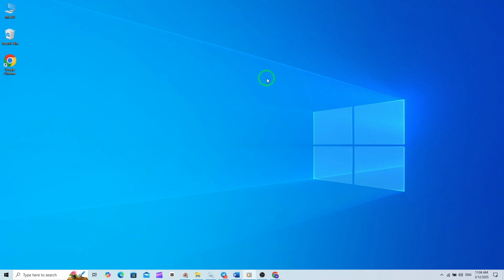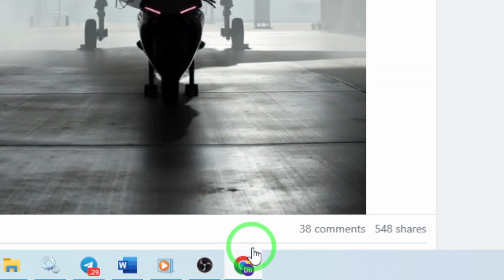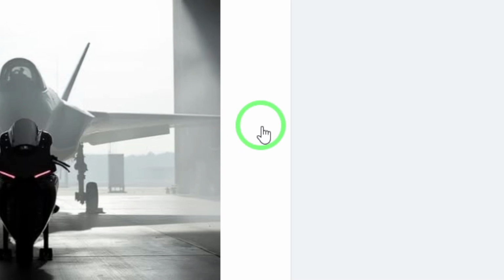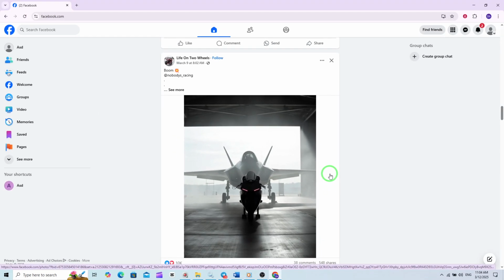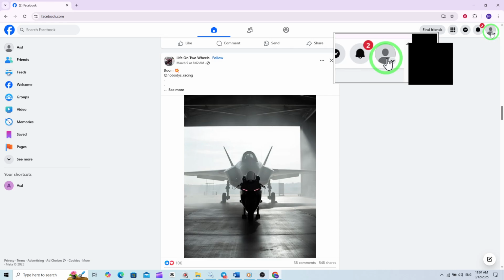First, open your web browser and navigate to the Facebook website. Log into your account if you haven't already. Once you're logged in, look to the top right corner of the page. You will see your profile photo there. Click on it to open your profile.